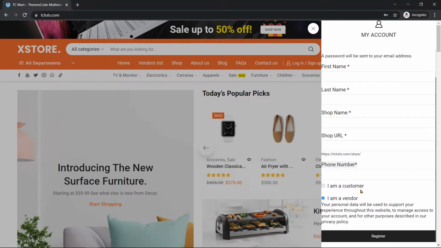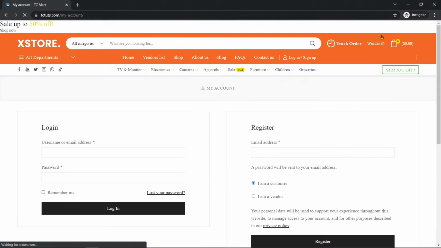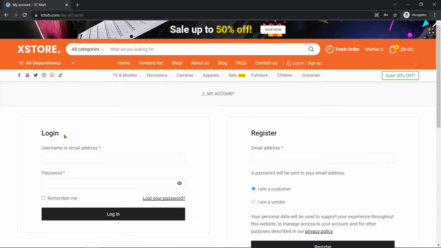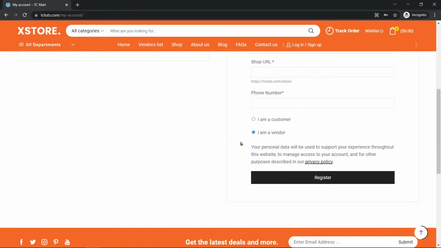If you want to see the login and registration form on a single page, click on this My Account link, and here it is. The left side is for the login section and the right side belongs to the register section. So anyone can register as a vendor on this website from here.